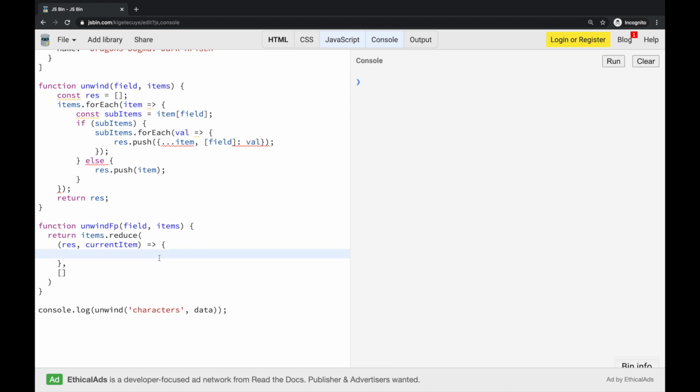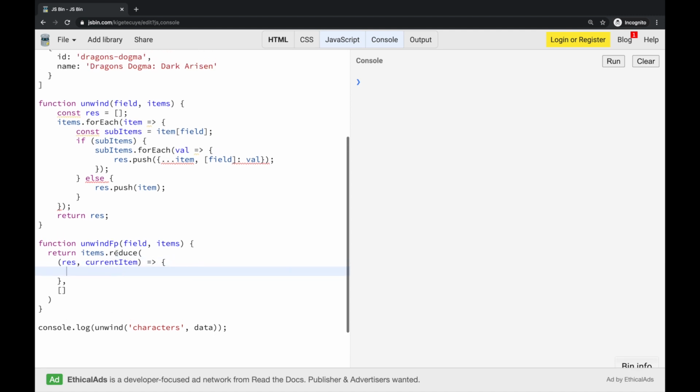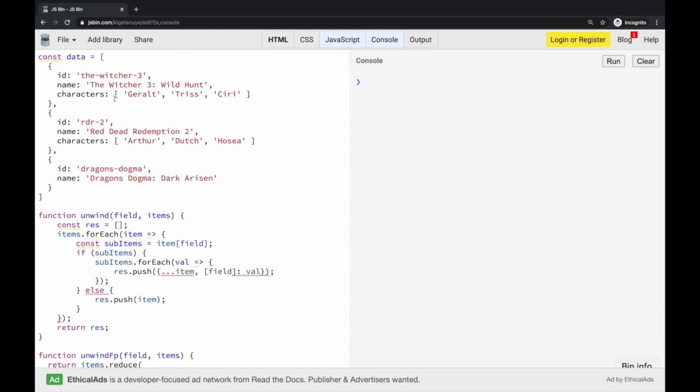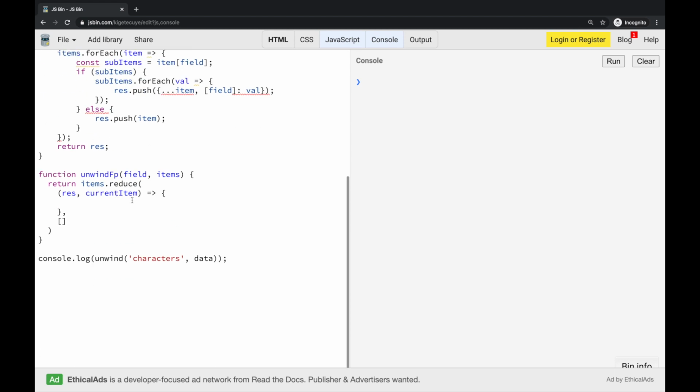Now, what do I want to achieve here? Well, first of all, I have to unwind our current item. I have to go through each sub item here and generate this unwound version of the current object. So let's do that.